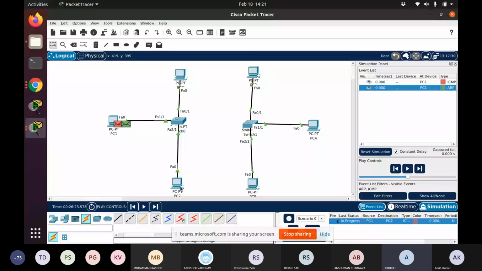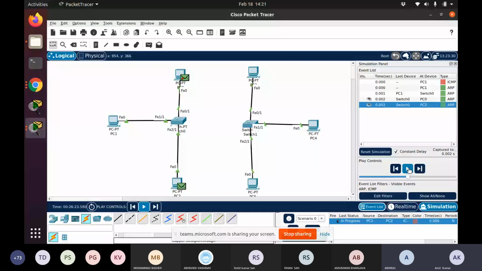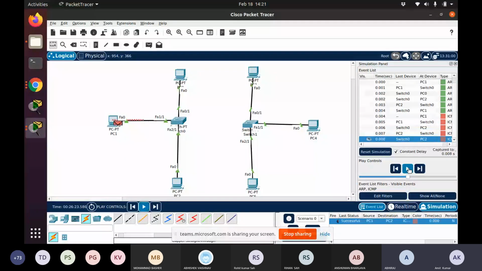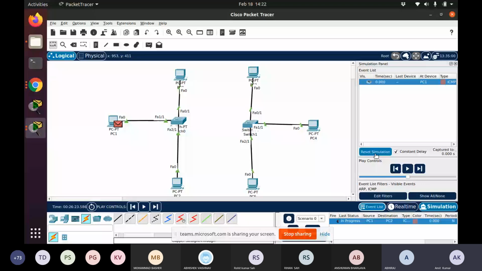Then see, as we have seen in our lab classes how the switch works, it will broadcast to each and every link, and PC0 is getting the ARP request unnecessarily. So it creates some congestion in the network. To minimize the congestion, we can design VLANs.